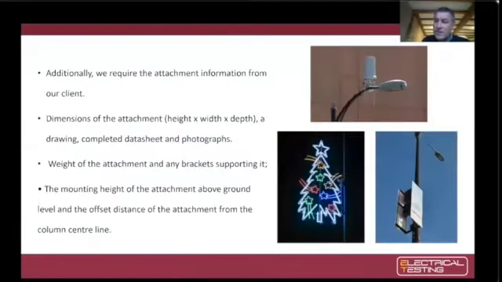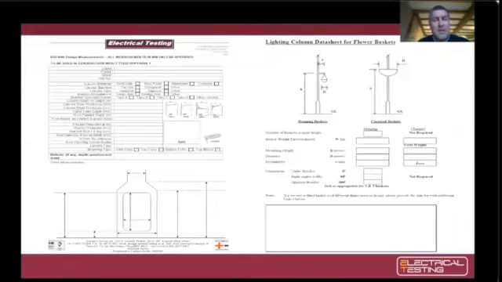In addition to the work we do on site, we need our clients to help us with the information with regards to the attachment. So you'll provide us with the height, width and depth of the attachment. You might have a drawing or a data sheet, and you might have some photographs. In addition, we'll need the weight and also information on the brackets that support it. You'll then tell us your desired mounting height, and we'll hopefully design to that. If we can't, then we'll hopefully pass it and recommend a specific height that you can actually attach the attachment to.